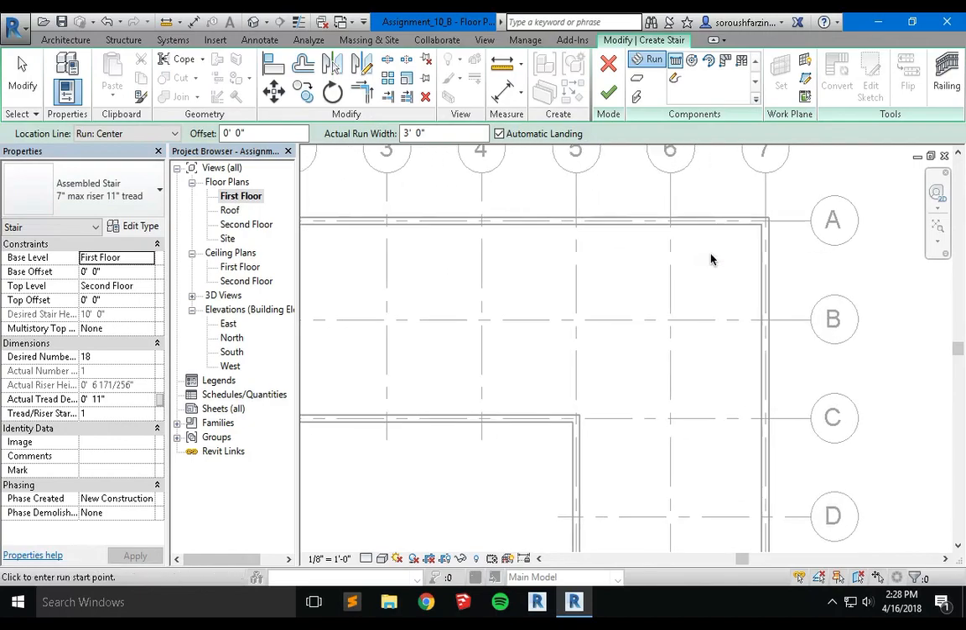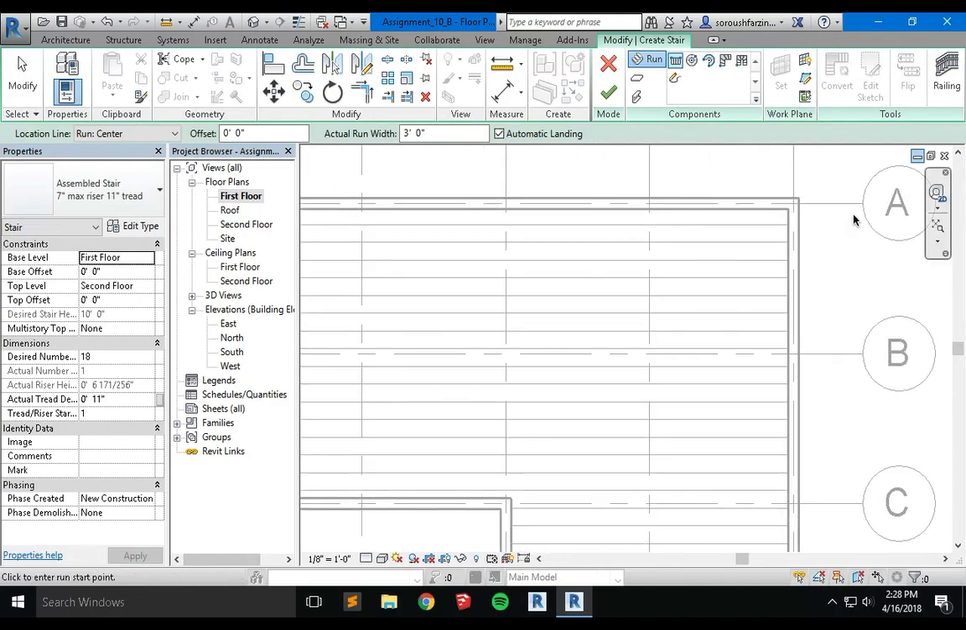So I'm going to zoom in here, and here I'm going to place my staircase somewhere around here. It starts from here and then goes all the way to this side. And you can see that I can adjust the width of the run for each step.